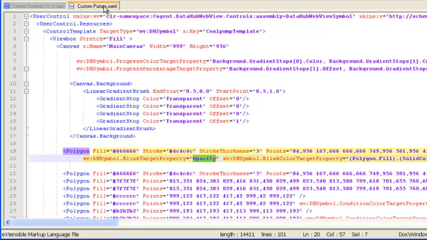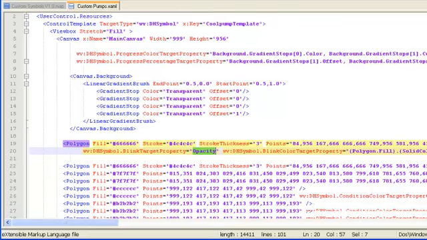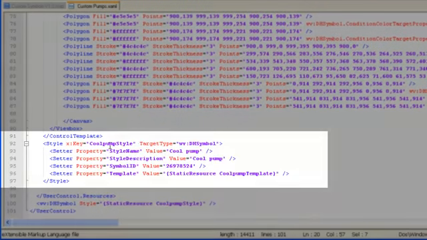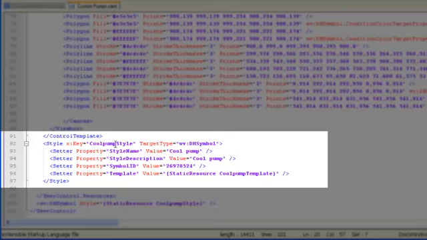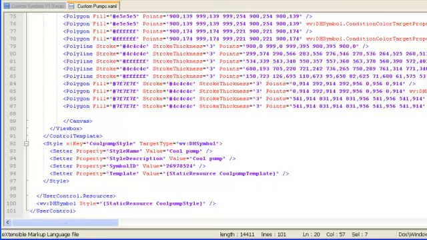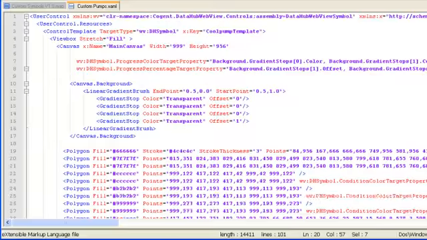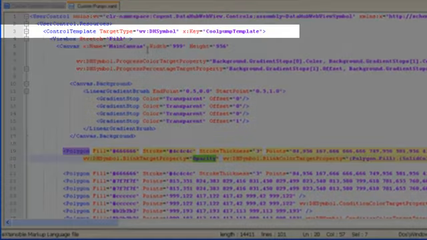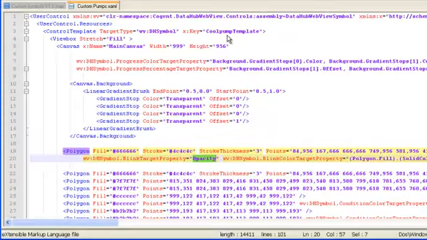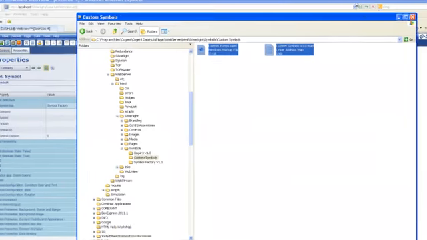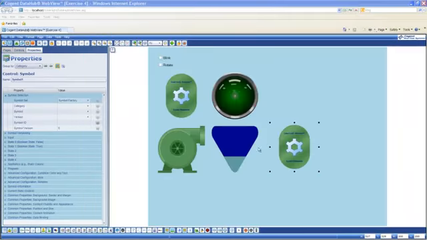And similarly, the cool pump style is basically specified up here with a reference to the cool pump style, and then a reference to the target type and the template, cool pump template, that is being used in this style. And so you can see that this is part of the cool pump template. So I'm going to minimize that view. I'm not using that for anything. We've already got those symbols in there.